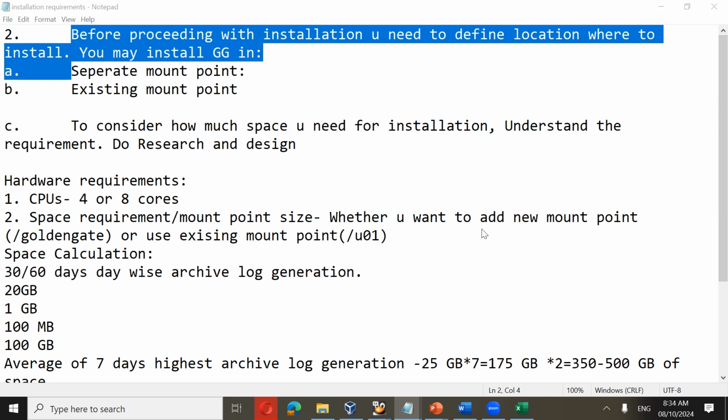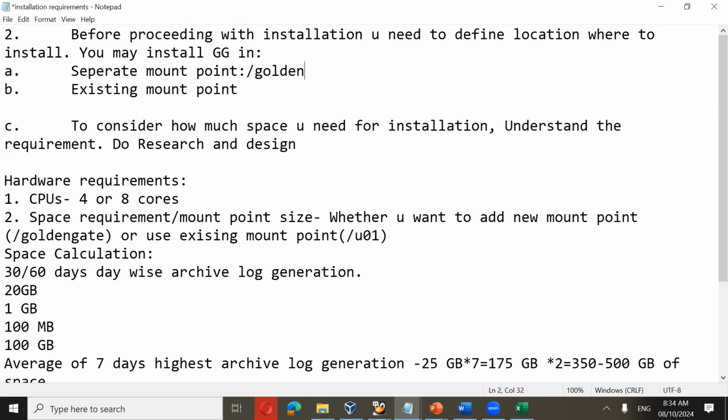If you want to install it under a separate mount point, in that case you can create a mount point like, for example, /GoldenGate or /OGG or any other mount point. Or you can install GoldenGate under an existing mount point as well. The existing mount point could be, in our case, /data or any other mount point. Wherever you are installing, whether you are creating a new mount point or using an existing one, you need to define the space for it.